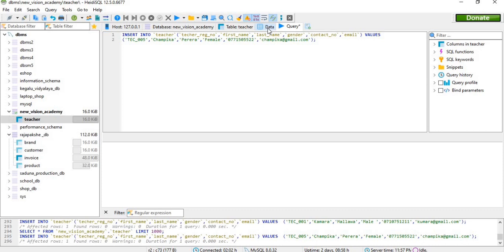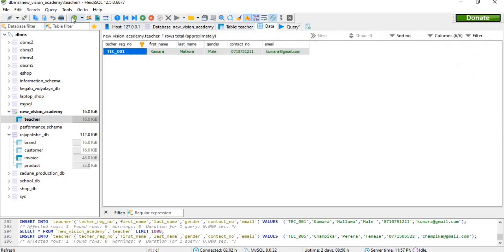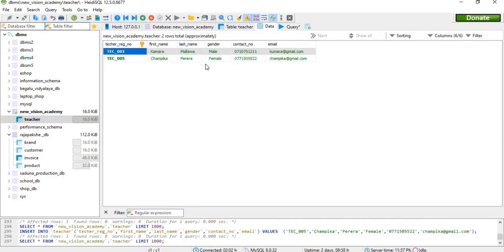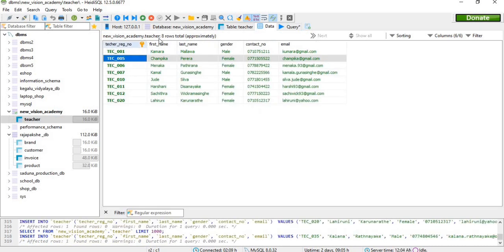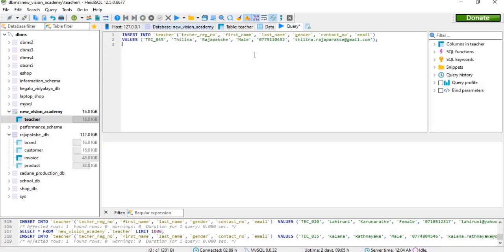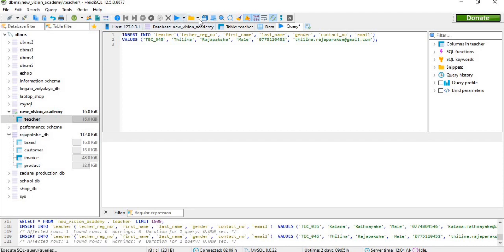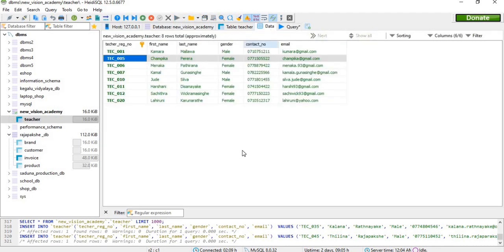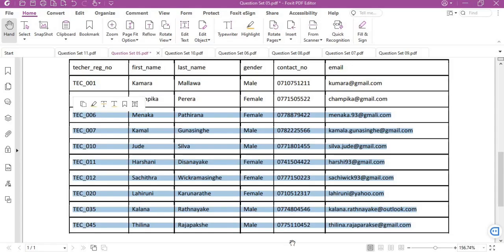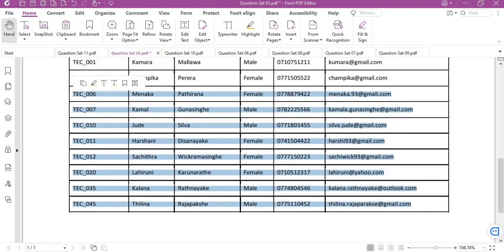The second data also has been updated. Here Champika Pereira, female, the telephone number. Okay, likewise we will add all the other data also. I have entered all the data and the last one is yet to be entered. I have entered that one also. I have to run only. Now I have entered all the data as mentioned in the requirement.